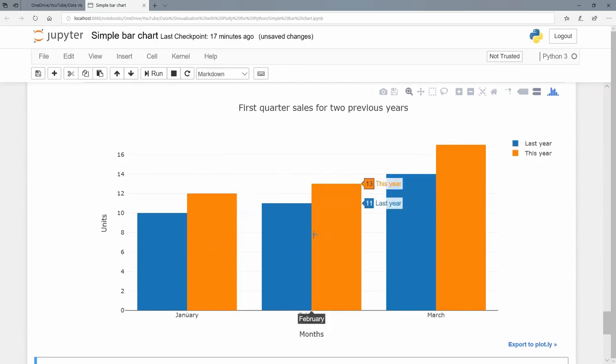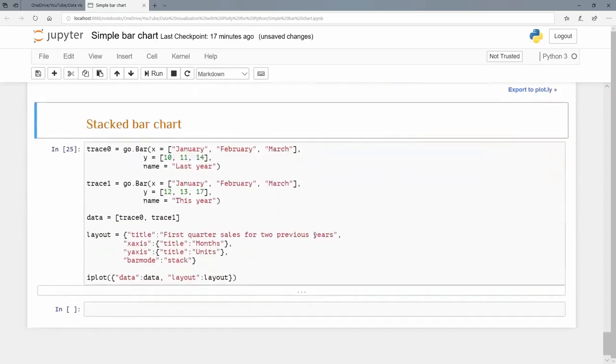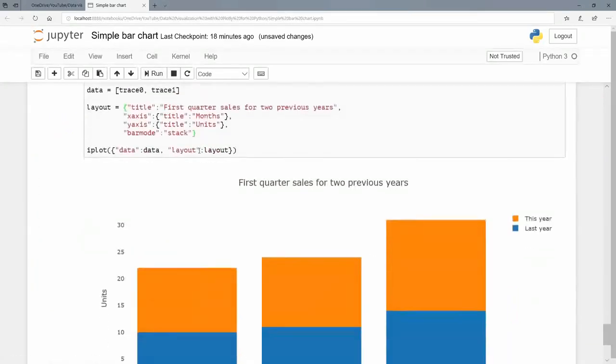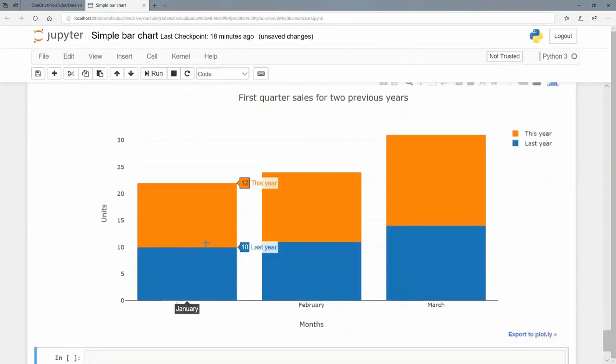Now we needn't group them like this. We can stack them as well. And here I have exactly the same thing. But instead of bar mode being group, I've made bar mode being stacked as the key value pair here. And if we run that, we see that now we have this stacked version of it.